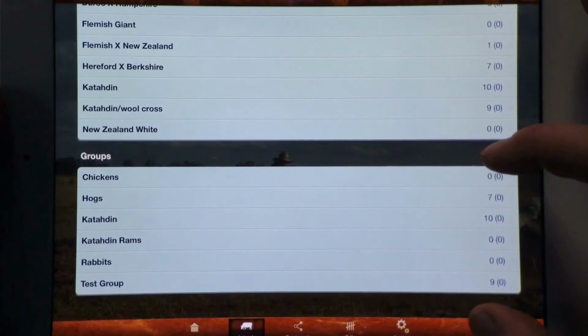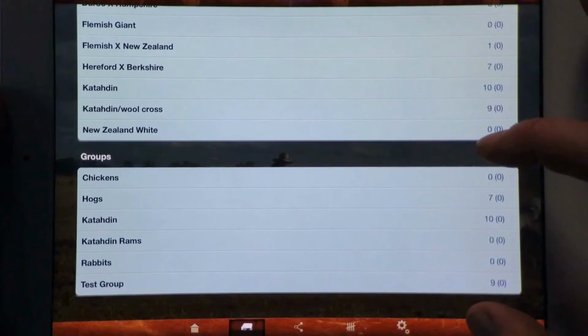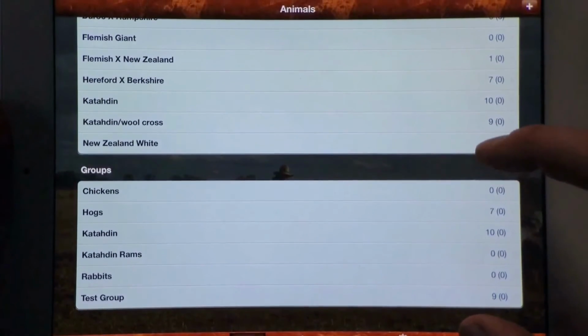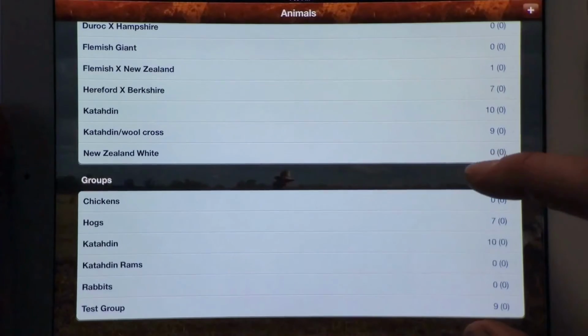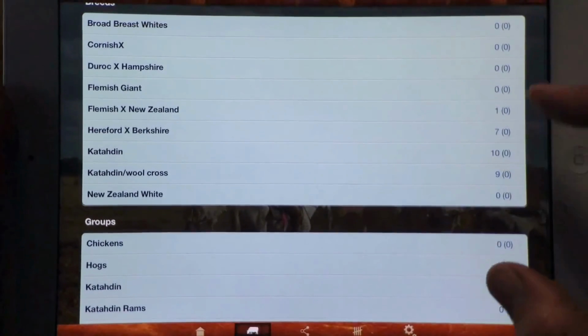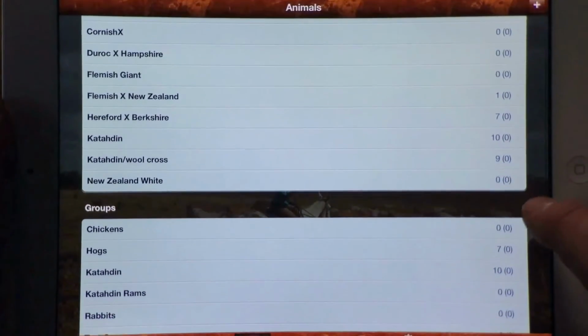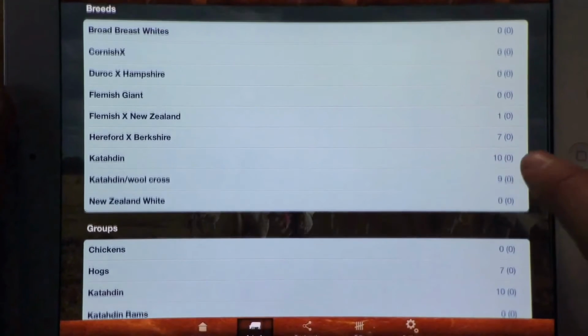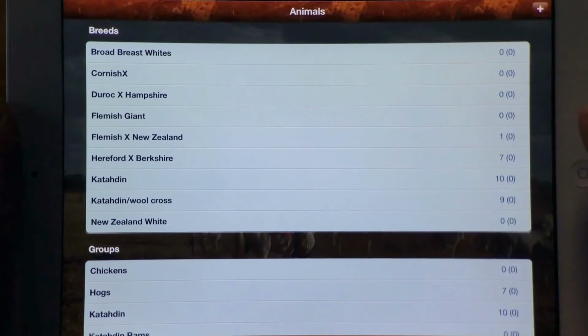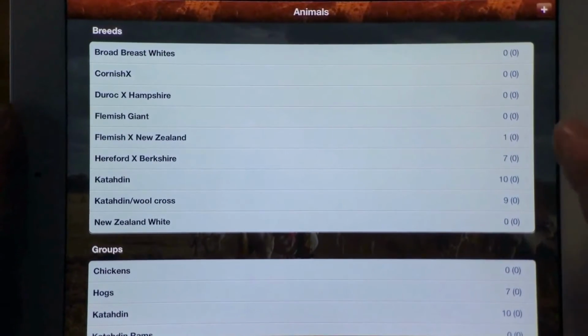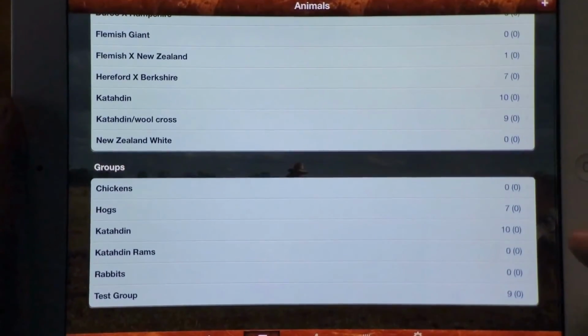And so like, I can group all my sheep together if I want to. Now I don't have them all grouped together. I have two different flocks of sheep. One is a purebred Cadan, and then the other is a Cadan and a wool cross. So I don't have them running exactly together.